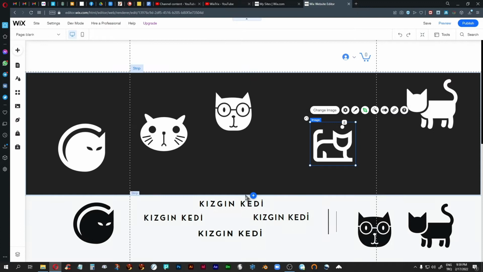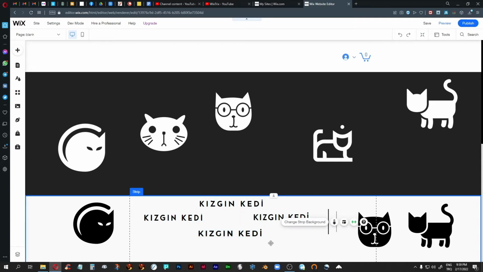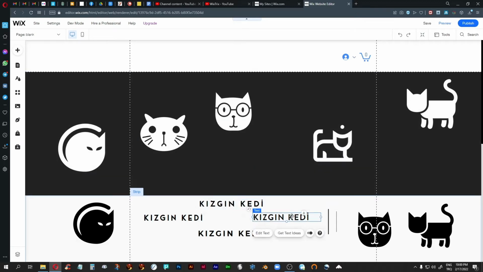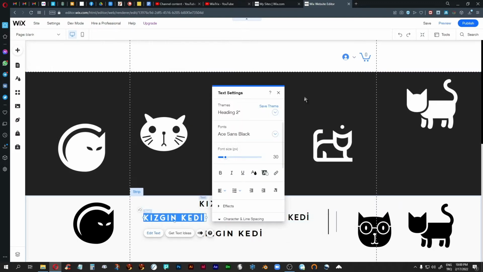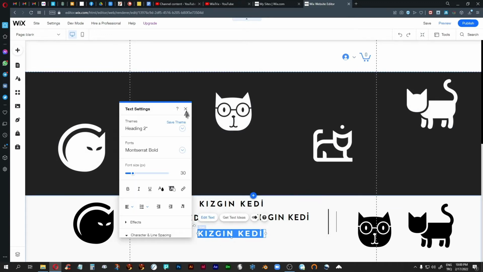Now, I also already made 3 separate pieces of text. They are all quite similar. These logotypes, these fonts are quite similar, but they are a little bit different from each other. This one here is Josefin. They are all bold characters. This one here is called Brandon. This one is something called Ace Sans. And this one here is Montserrat.